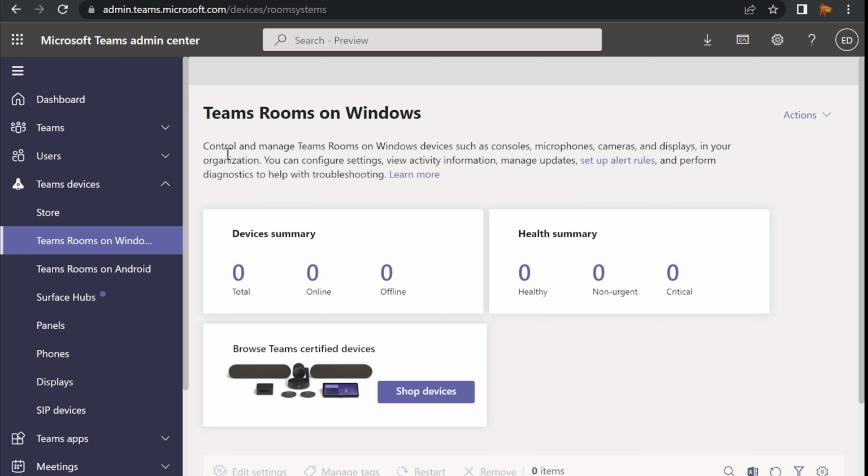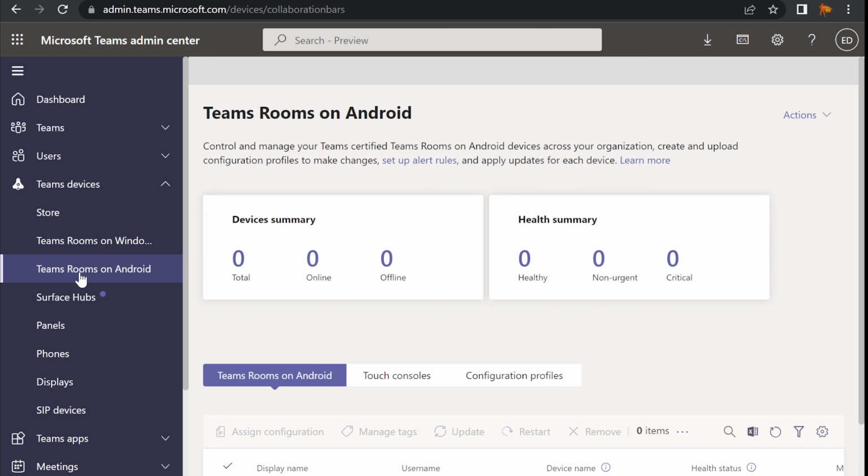So this is kind of self-explanatory. Imagine a conference room or just a room or any devices that are connected in the building. Some devices, for example, at the company I work for, we have TVs in every corner of the room. You can imagine it's a big office with a bunch of cubicles, and of course, conference rooms. And if you want to control consoles, microphones, cameras, and displays in your organization, this is where you would be able to do it.